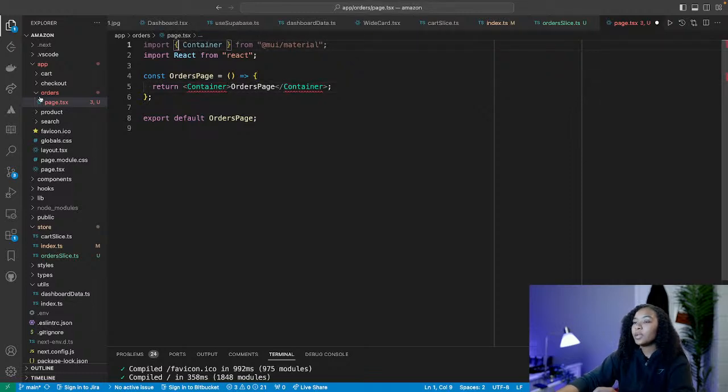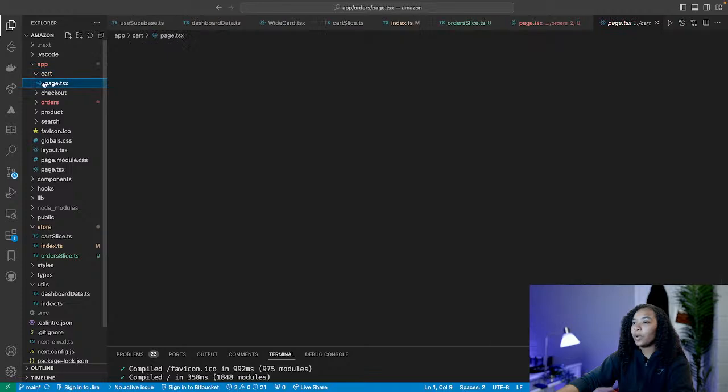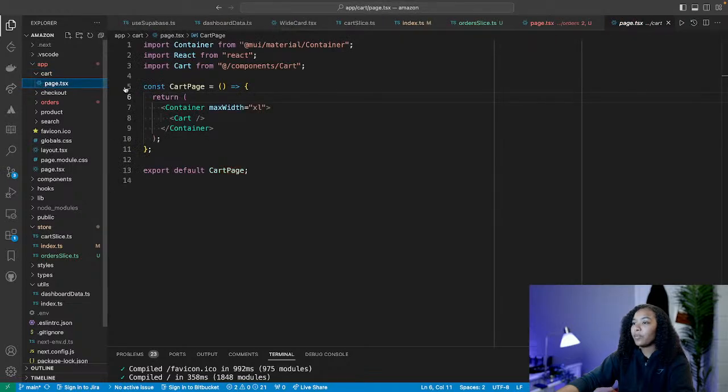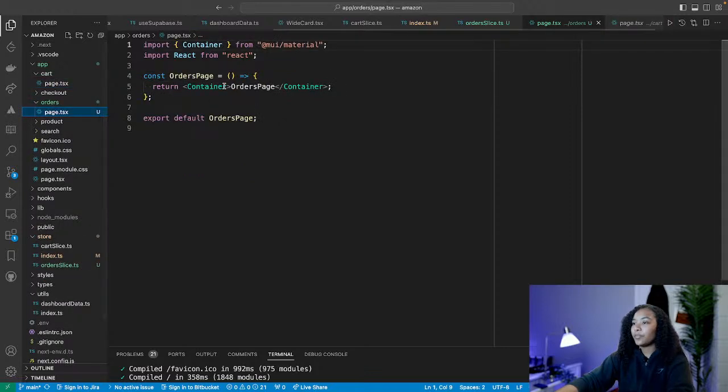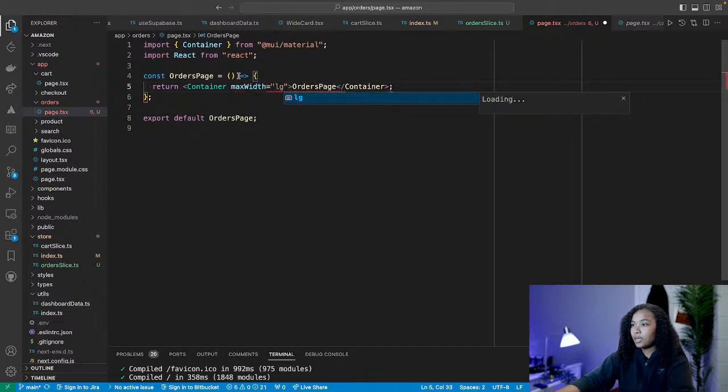So yeah, the way we're going to set this page up is kind of similar to how we already have our cart page set up. So we have our container, we have our cart, etc. So let's kind of model it after that. We're going to say the max width is going to be XL. And I'm going to do the default export for container.